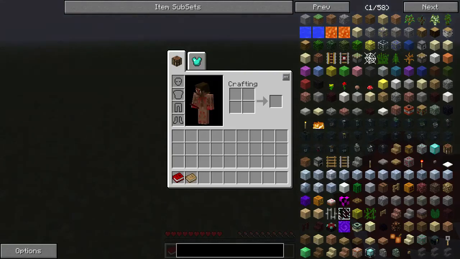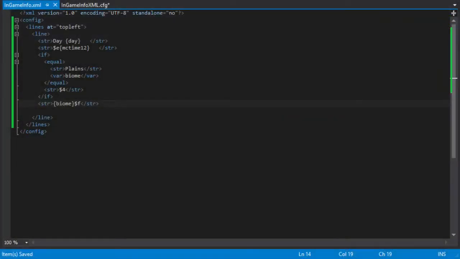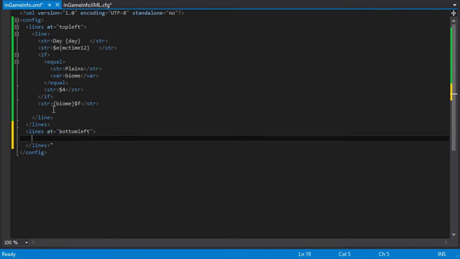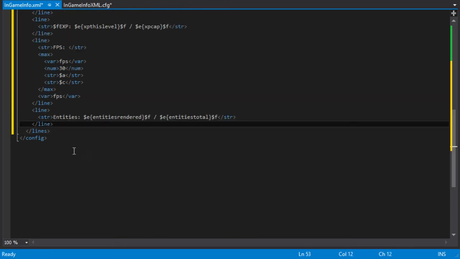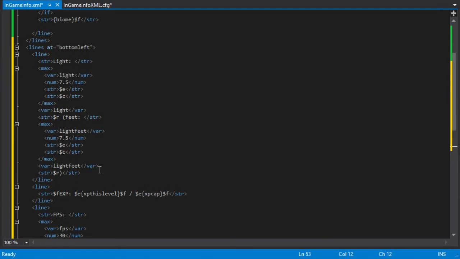Let's go ahead and add in everything in the bottom. We're going to start off by creating our lines at bottom left. Get rid of some extra parentheses. Now I've already written a lot of this, so I'm just going to paste it in, and then we're going to talk about it and run through the code. We'll break this down more in a later advanced use of in-game.